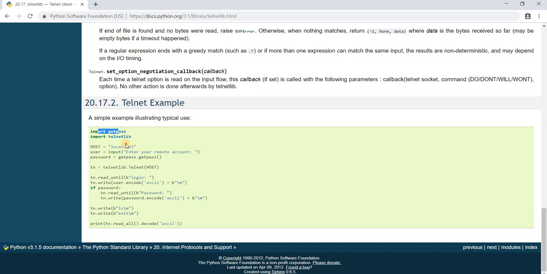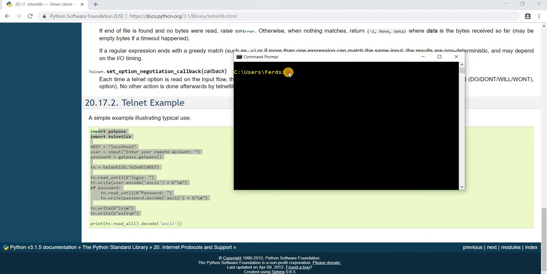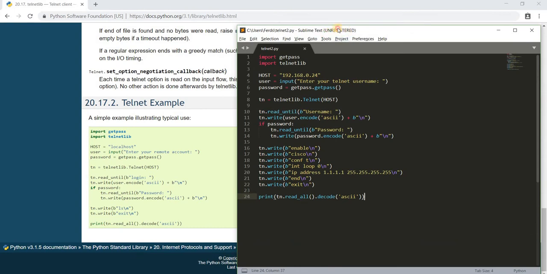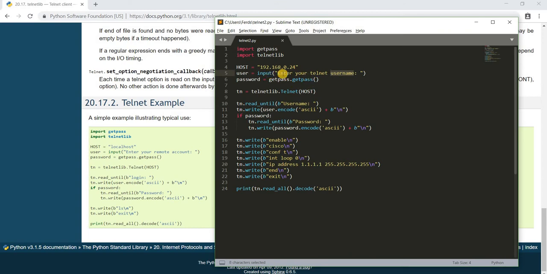So I just edited this script, and I saved it in this directory, and this is the script that I created, or edited. Basically, instead of saying localhost, I'm using the router IP address, and instead of using account, I'm saying username. And of course, we are also importing this getpass module into this script, and this is the telnetlib module that we are also importing.